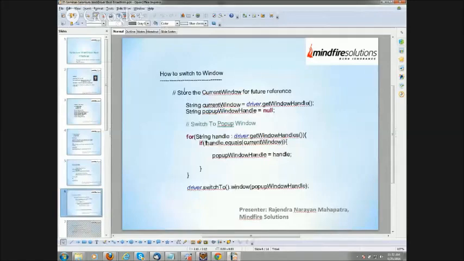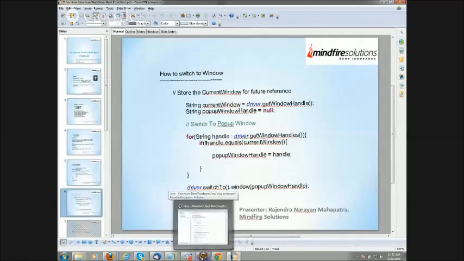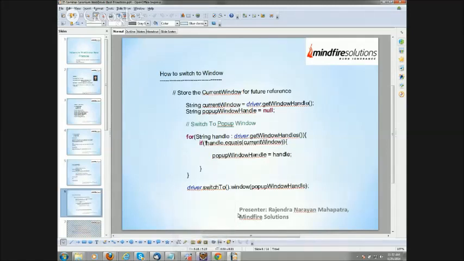How to switch to window. Sometimes what happens, if you click on any link or any button, a new window appears and you want to do some actions in that particular window. So you have to switch from your current window to the window which has appeared. So this is the code. Let's create one class file for that also.